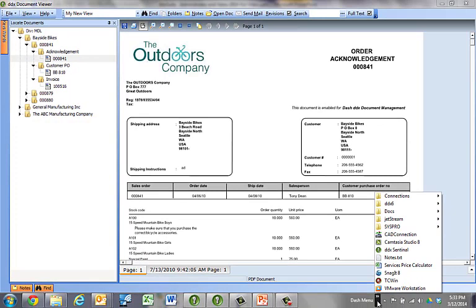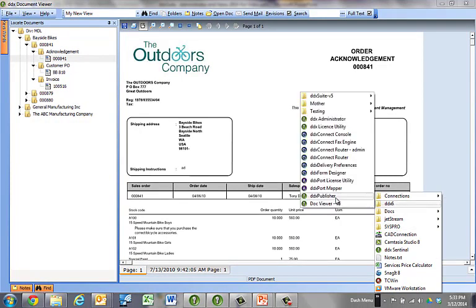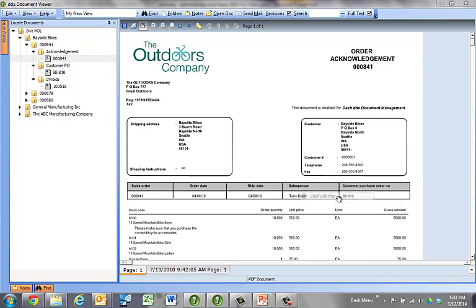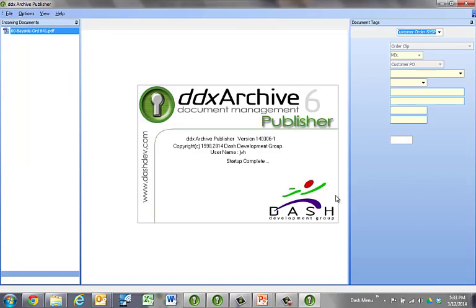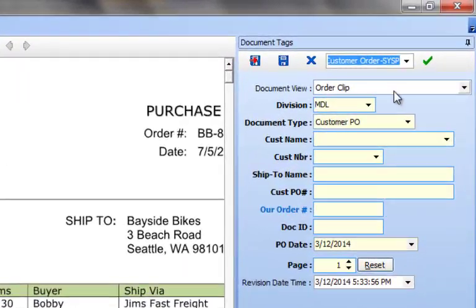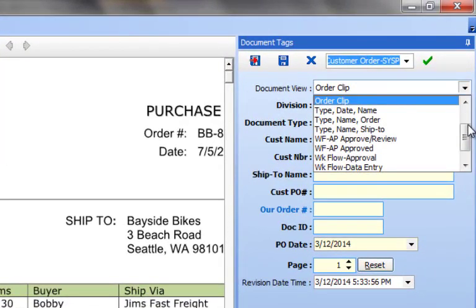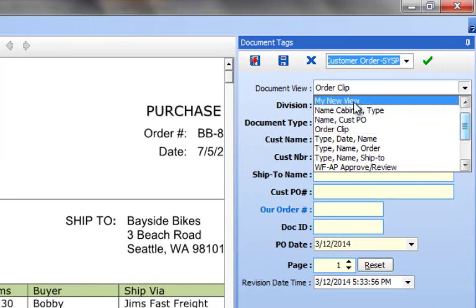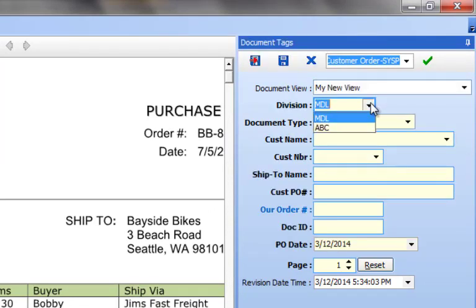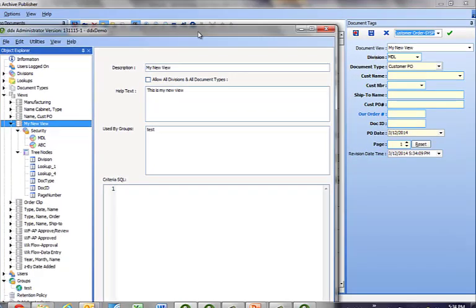The same is true in my DDX publisher, but the publisher doesn't have a refresh option, so if I was running it, I need to exit it and re-enter it. When I open it up and select the appropriate view here, we'll see my new view is listed here, and I've only got a couple choices for division, MDL and ABC. When I go to the MDL division, I have limited myself to being able to publish only customer POs because of the way that we had set our security up.